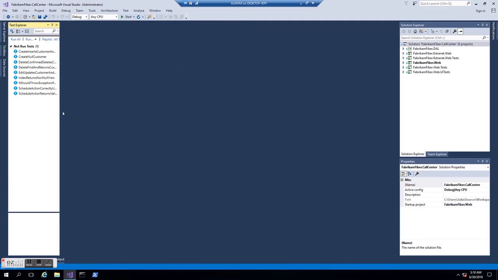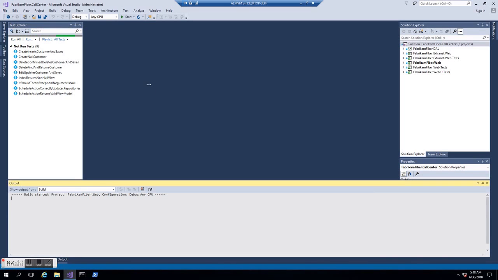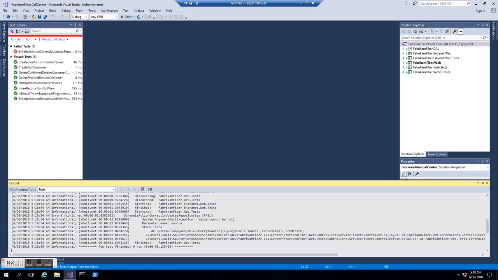In our Test Window Explorer, you'll see all our tests on the left side, and by default it starts off showing the tests that have not run. So let's go ahead and run all our tests. And once our tests are run, you now see our tests are grouped by default into failed tests and passed tests.